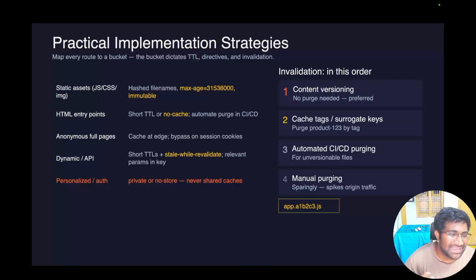Now let's make this practical. Think of every route in your app as belonging to one of these 5 buckets. The bucket tells you exactly which directive to use. All the JS, CSS, and images with hashed file names: set max age to a year, probably with immutable. That chip at the bottom, which I'm showing with a file name, is exactly what it looks like. Zero validation, maximum cache hits.